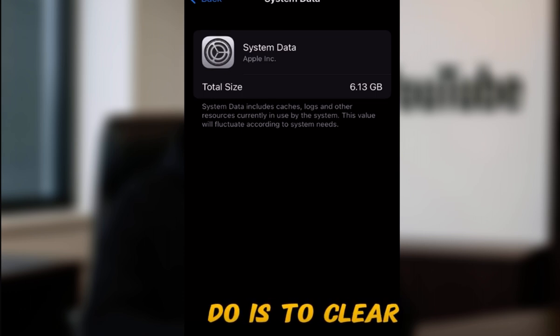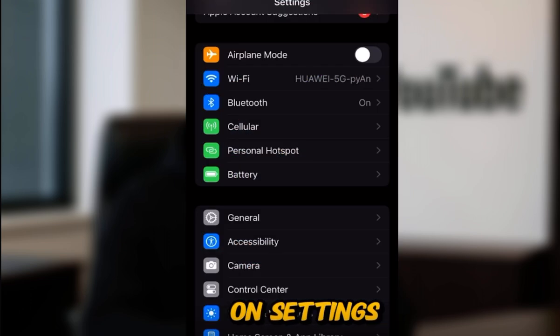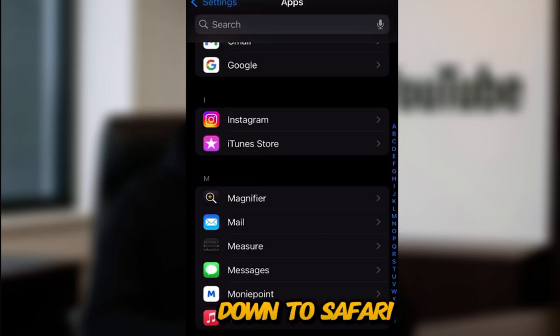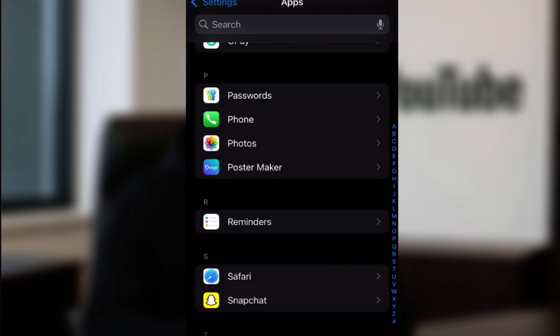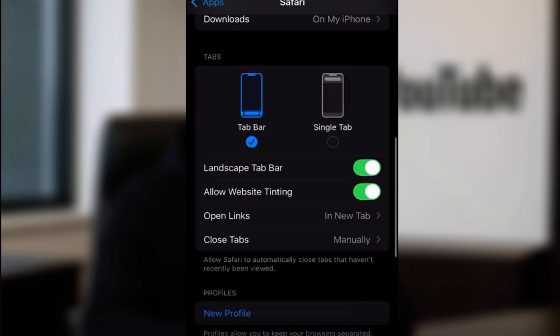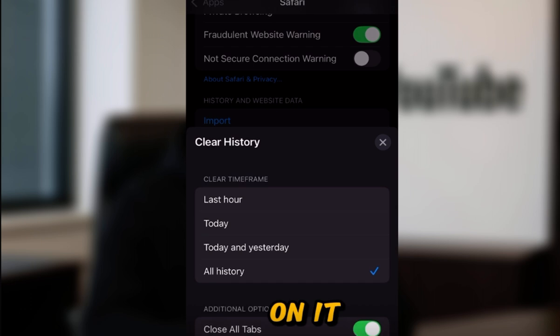Another thing that you can do is to clear Safari cache. I taught how to do that in my previous video, how to clear your Safari cache. To clear Safari cache, you open settings. On settings, you scroll down to apps. Here on apps, you scroll down to Safari. Having clicked on Safari, scroll down, and then you see clear history and website data, and you click on it.